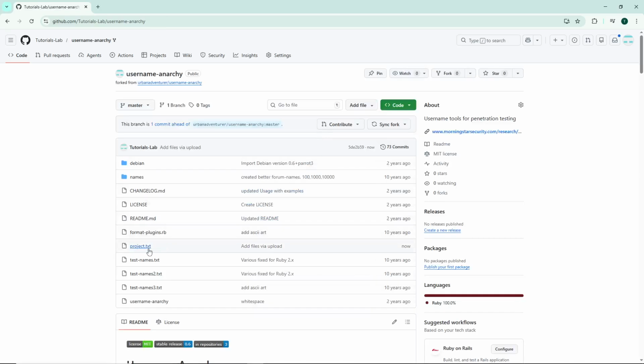Your project is now successfully uploaded to GitHub, where you can track changes, collaborate with others, and manage your code efficiently.